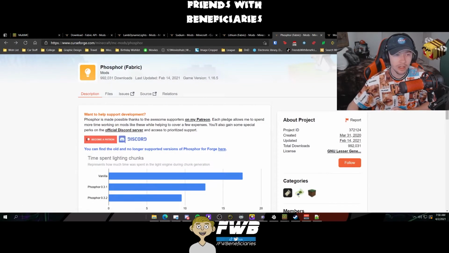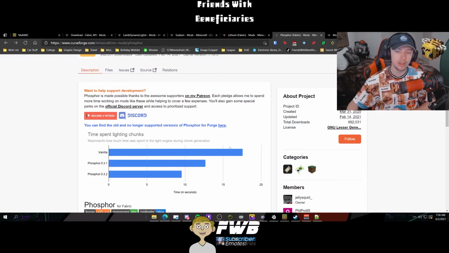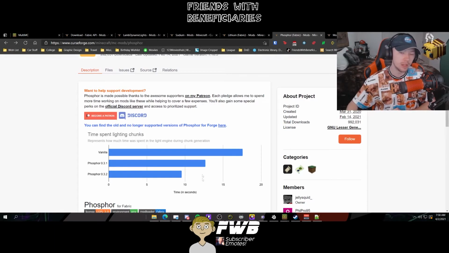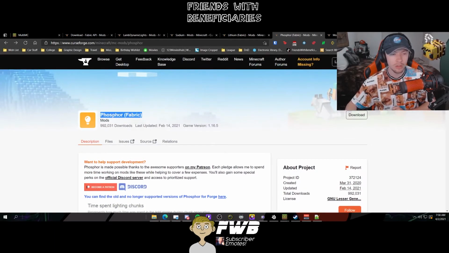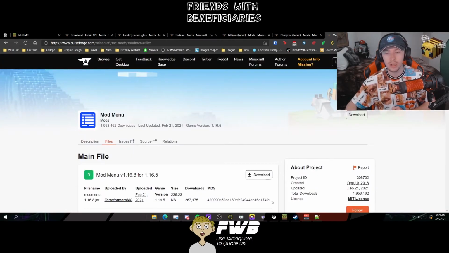Phosphor is the second to last one. It's going to be a lighting overhaul. One of the biggest things in lag or rendering time in Minecraft is rendering lights in new chunks, right? So vanilla, you can see it takes about 17.5 seconds. With Phosphor, it takes sub 10 or mid 10s, right? So it's going to optimize your game tremendously, especially paired with the Sodium and Lithium. Go through the same process, file, download, throw it in.